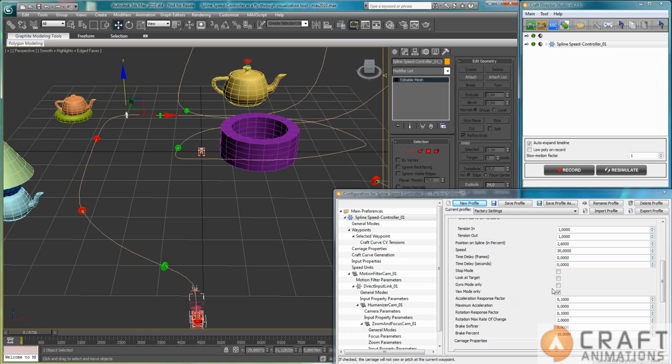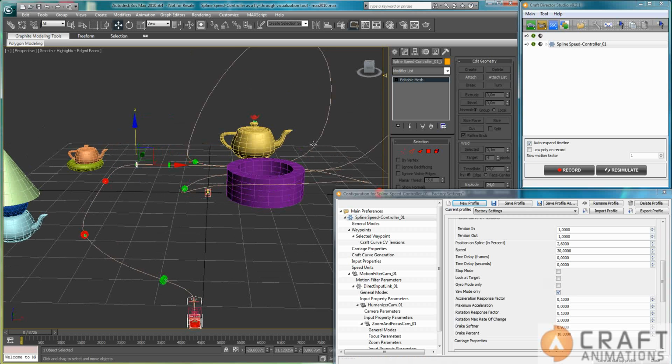And then we have the gyro mode. Gyro mode means simply that whenever it passes the waypoint, it keeps looking at the direction it had when it passed that waypoint. So it does no rotations. And if you have yaw mode only, then when we come to this area where it rises up, it will stay planar, okay, horizontal all the way. And if we uncheck that one, it will look in the direction of the spline or towards this look at target. I will explain that to you right now.